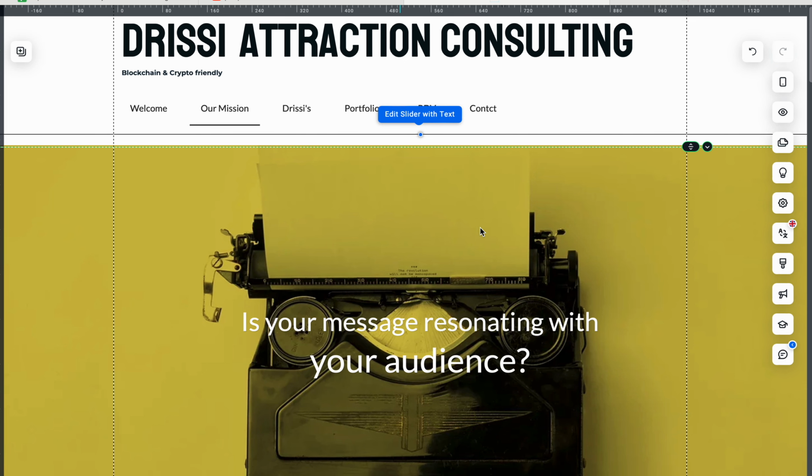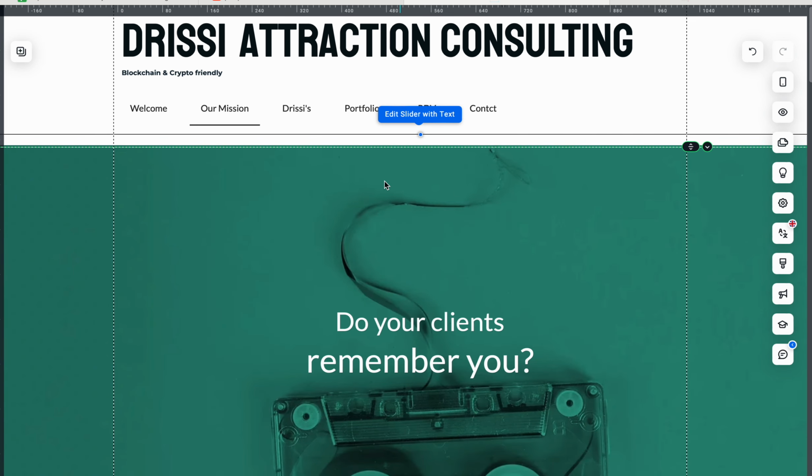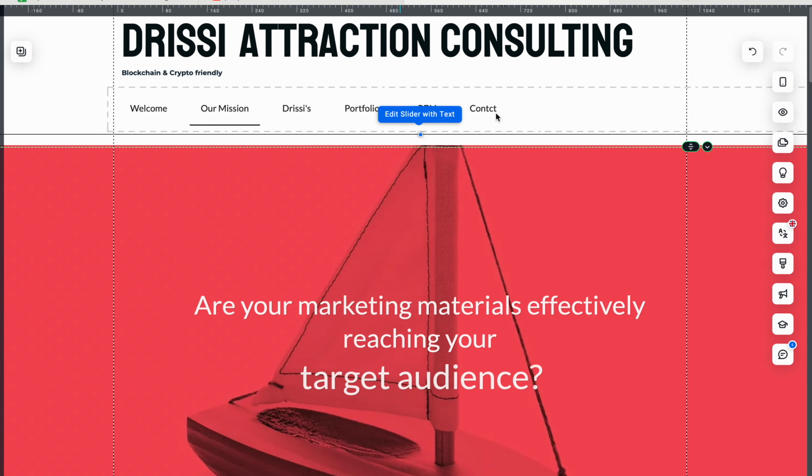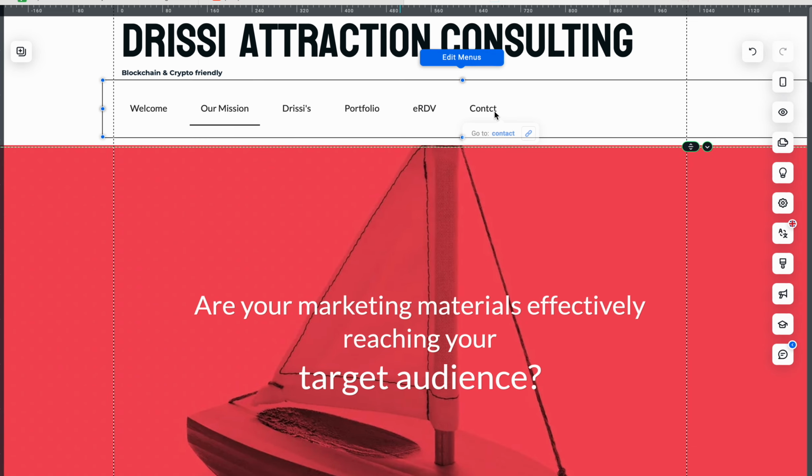Tutorial: how to correct or modify a text over a menu. As you can see, here is my website and here is my menu. I have a mistake in the word contact, so I would like to modify that text.